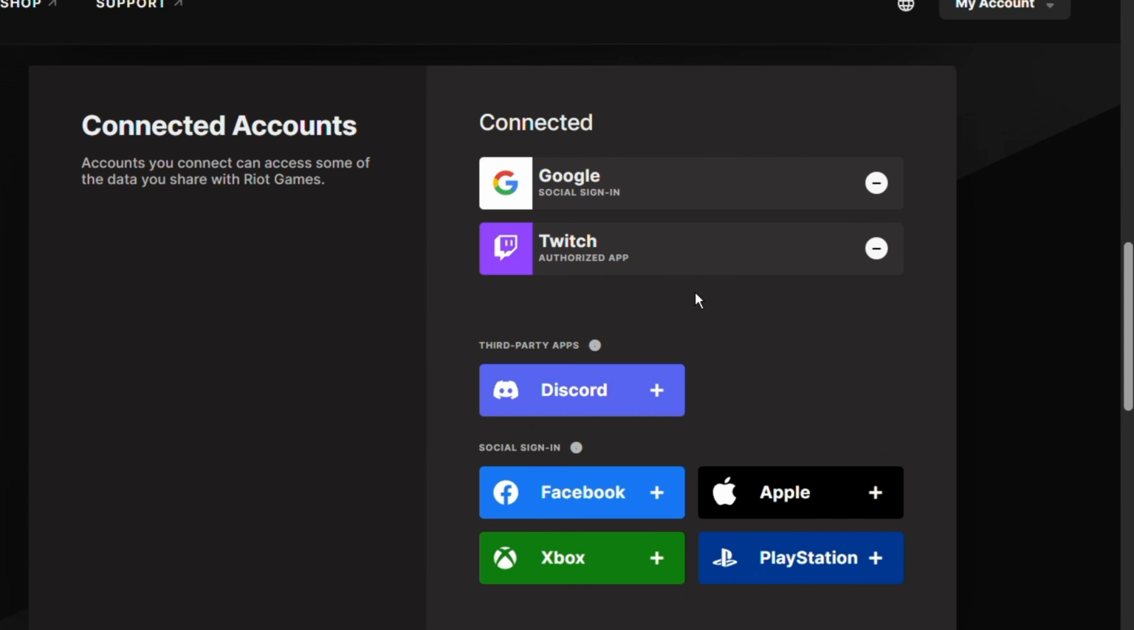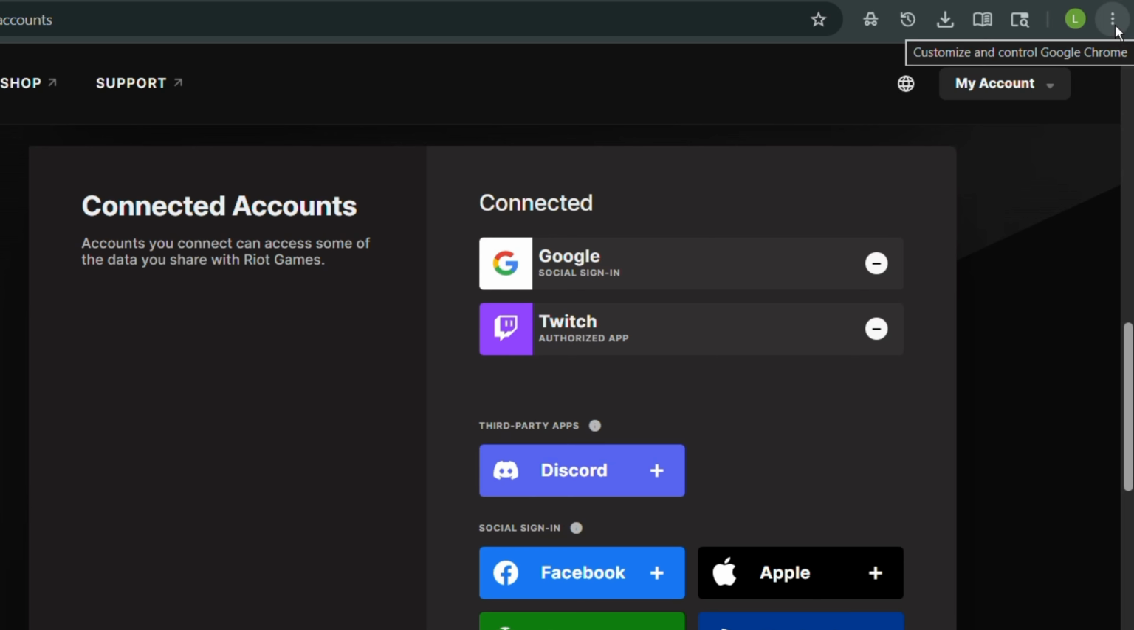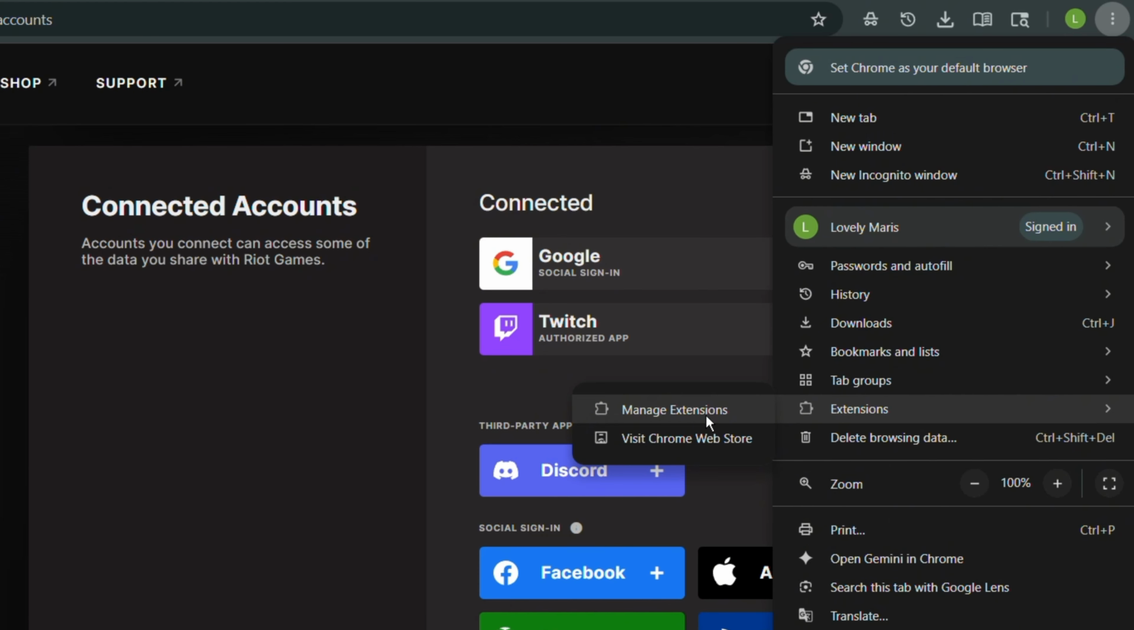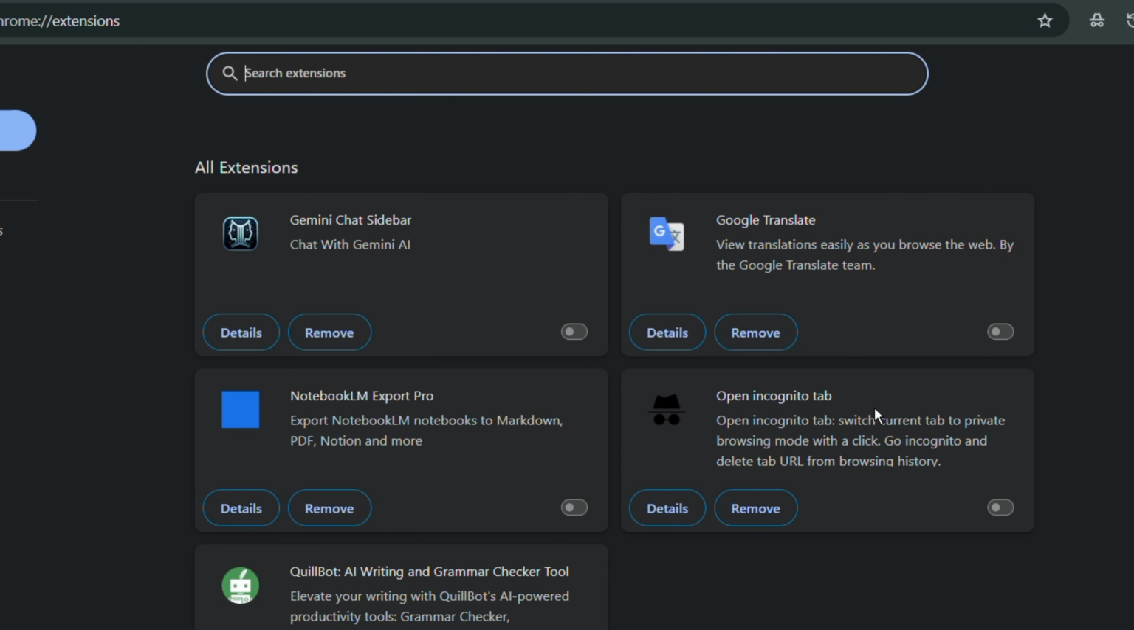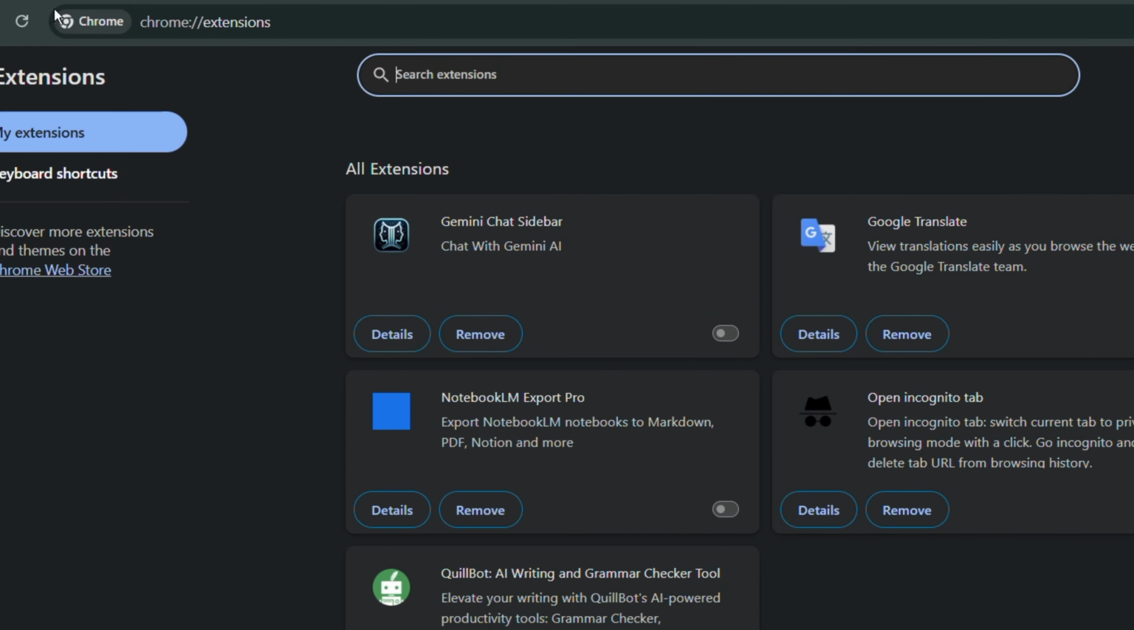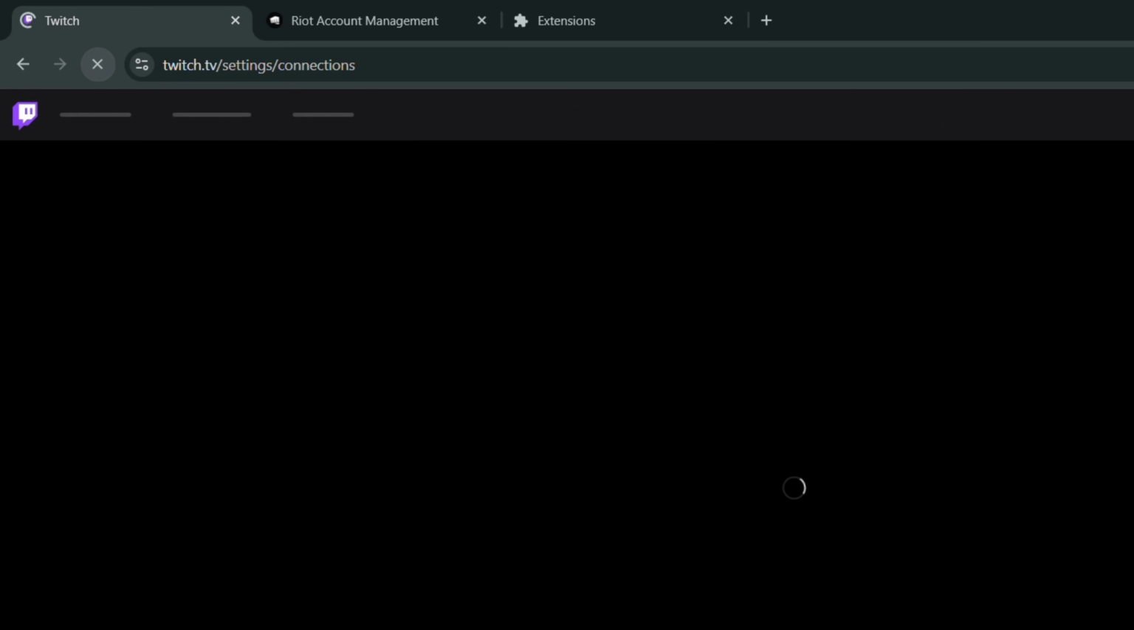Now the next step is to disable extensions temporarily. So click the three dots at the top right, then go to extensions, go to manage extensions, and disable your extensions from here, especially ad blockers or VPNs. Now go back to Twitch, reload the page, and see if that works.